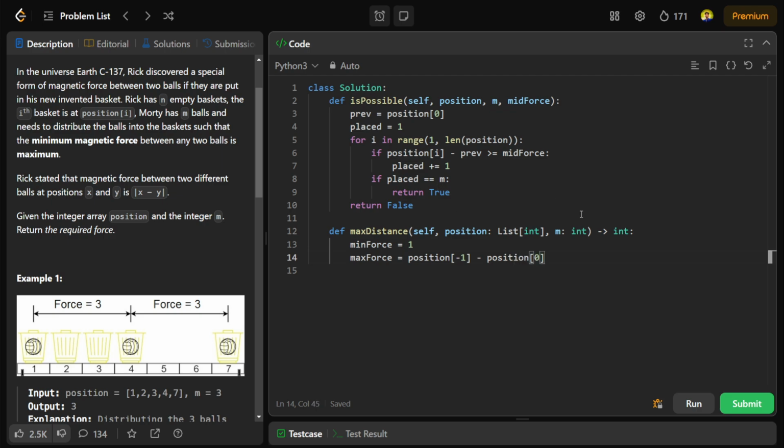Now I need this position array to be sorted also. I will be iterating over here in a binary search approach. So I'll check if my minimum force is less than or equal to the maximum force, then I need to find the mid force. Okay, what is the mid force?